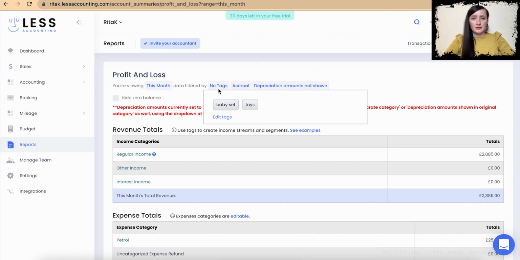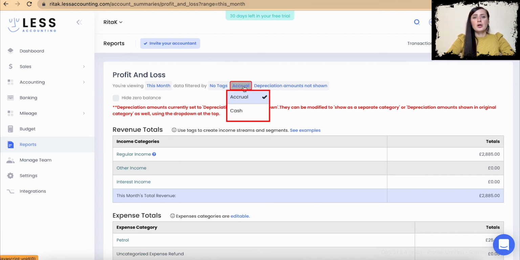In my case, I will not select a tag because I haven't tagged any expenses, so it will just show income or revenue or sales. I'm not interested in tags at the moment. Accruals or cash.